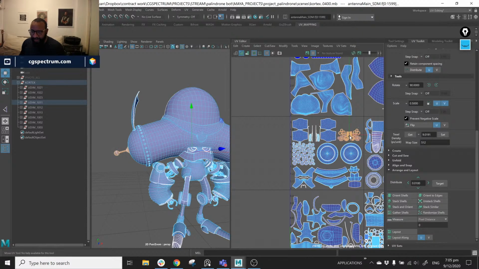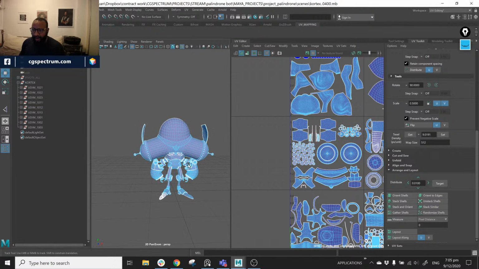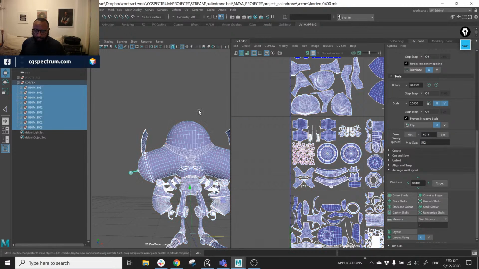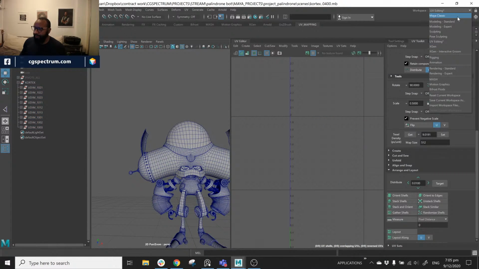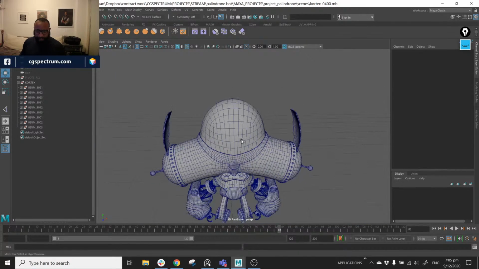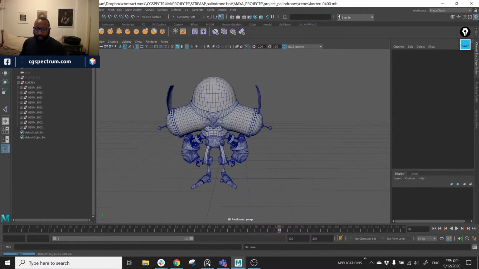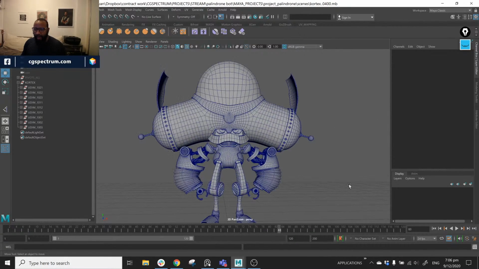So I get a little bit less texture space overall, but these guys now have unique texture space. Okay, so that's that. Let me save this, because I made that change. I said I was done modeling, and then I immediately proceeded to model stuff. Okay, so on to look dev.